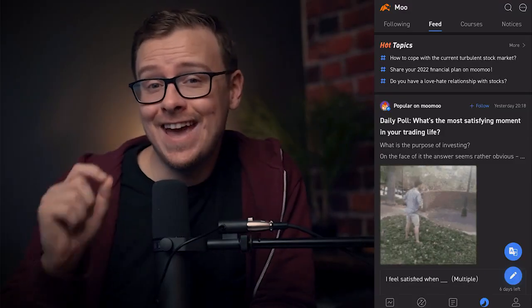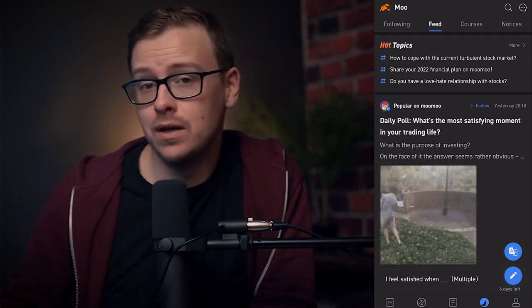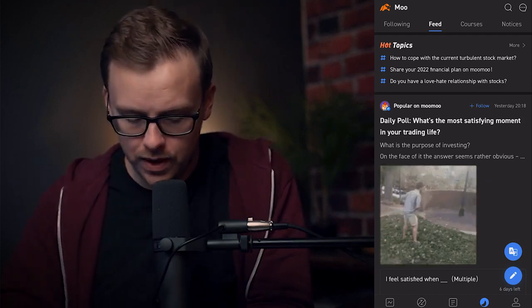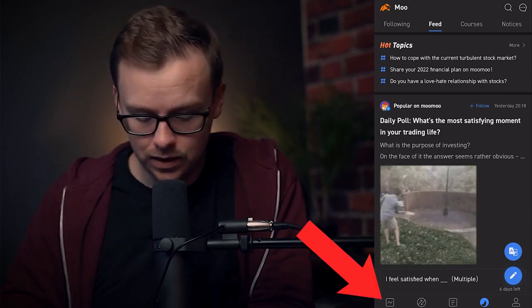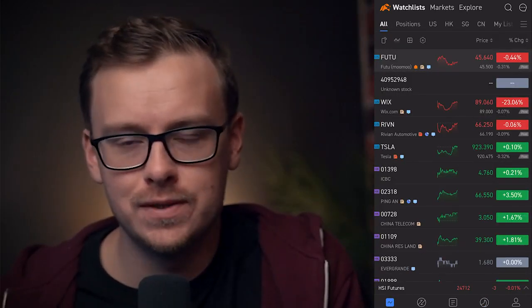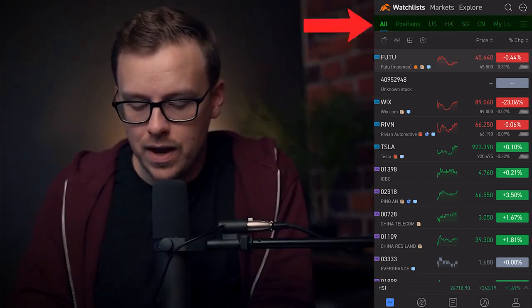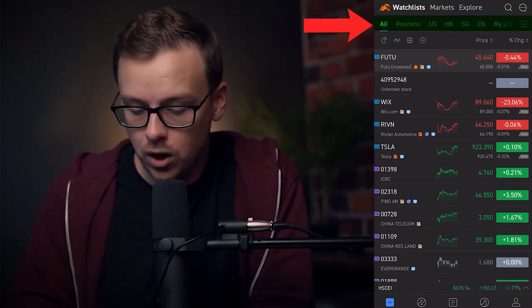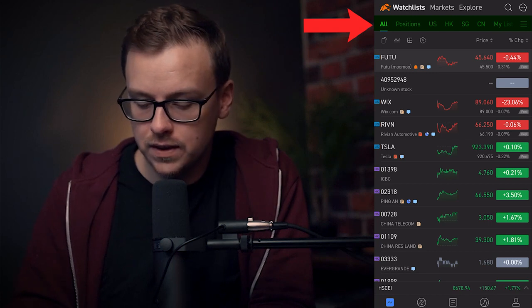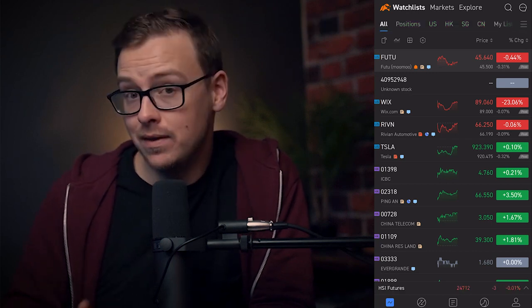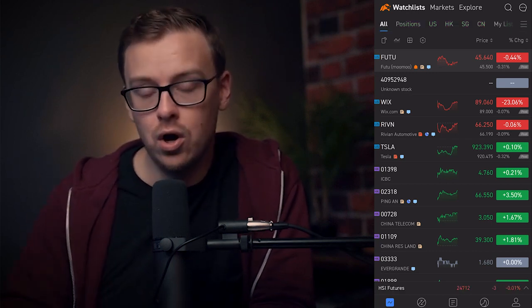All right, guys, so the account is now funded and ready to go. What you're going to want to do is go to the bottom left and tap on quotes. Then you're going to see that you have access across the top to all markets: US, Hong Kong, Singapore, and China. So just to make things easy, go ahead and just keep it on all markets.